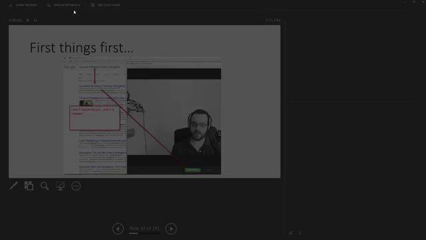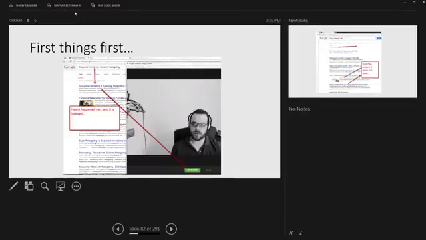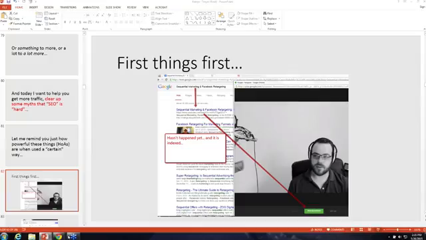Slideshow. Swap presenter. Oop, need this chat box open. Here we go. Got it.